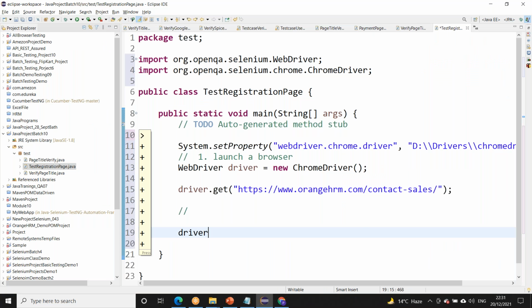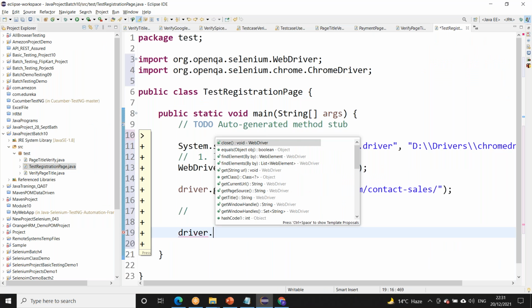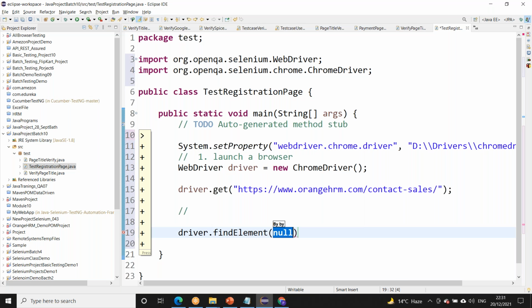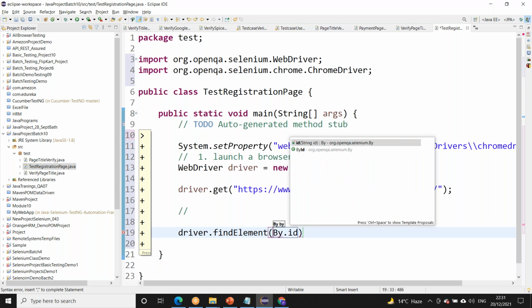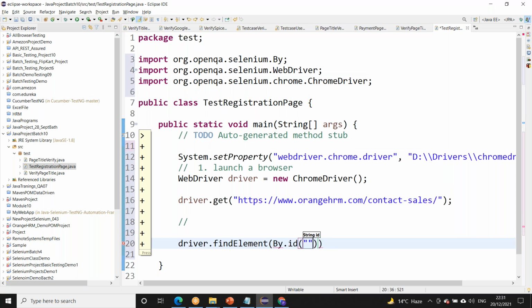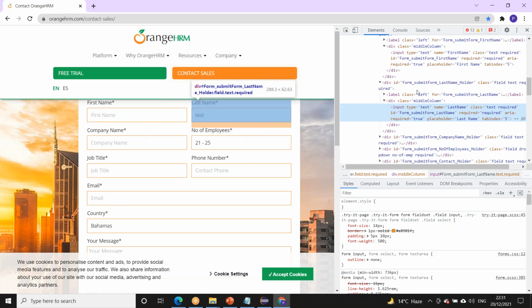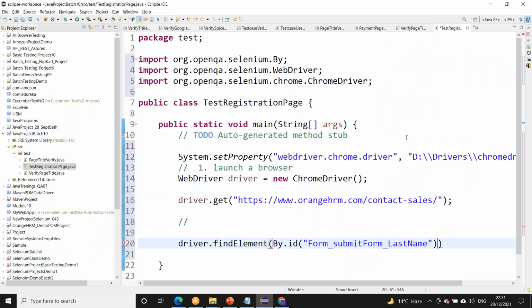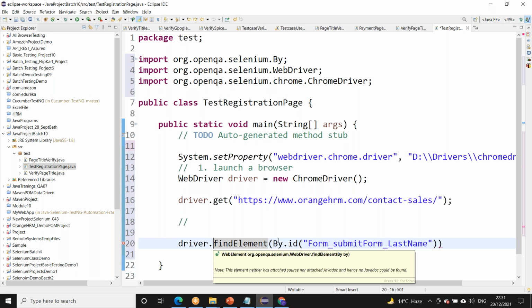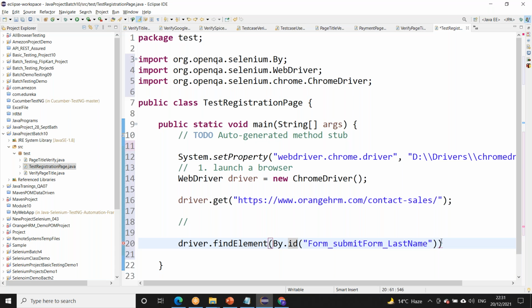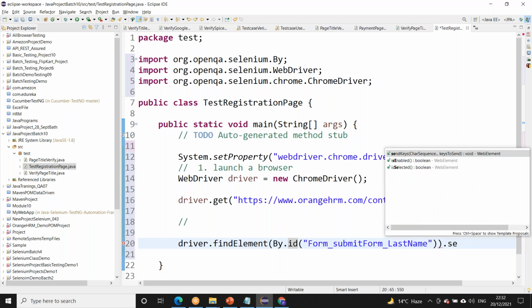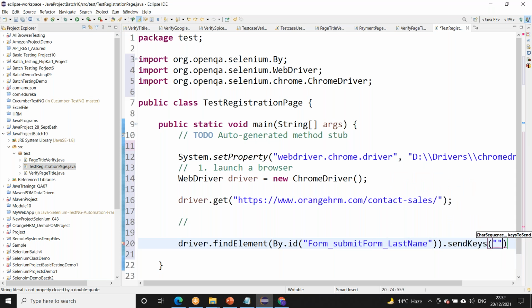Now, driver dot. This is the expression we have to write. Driver dot find element. We are saying that the driver finds the element by ID. What is the ID? We copied that ID, right? We pasted it here, and it is able to find the element. So with this expression, the driver is able to find the element with the ID. By dot ID and dot sendKeys. SendKeys is a method to type something.